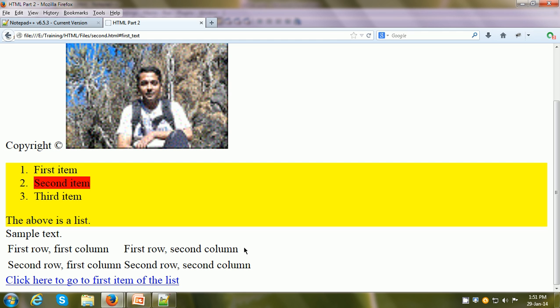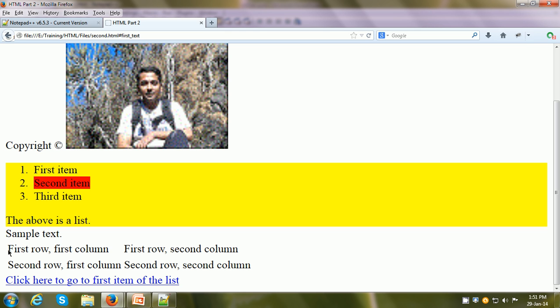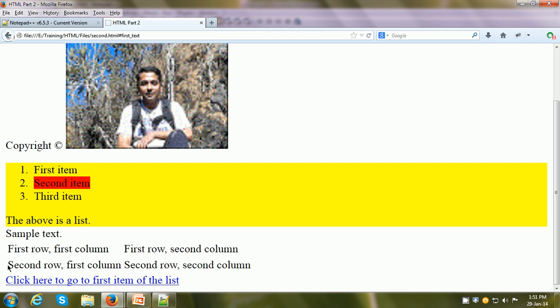So here you can see this is the first row of the table. It has two cells. The first cell contains the text first row first column, and the second cell in the first row is first row second column. Then this entire thing is the second row. The first cell of the second row contains second row first column, and the second cell of the second row contains second row second column.